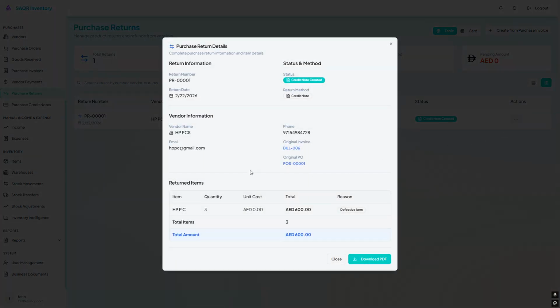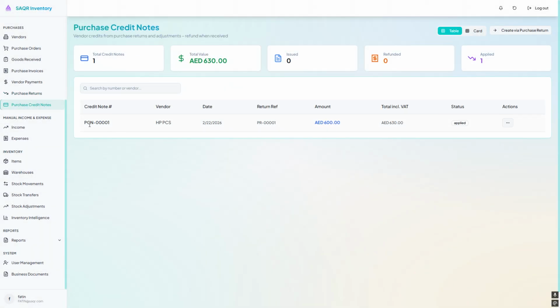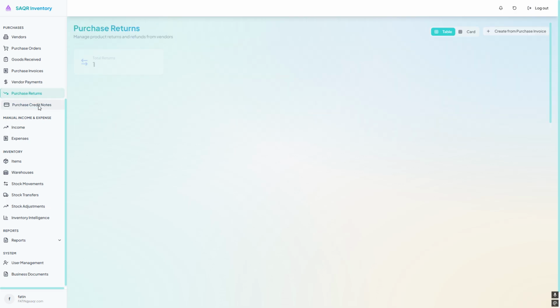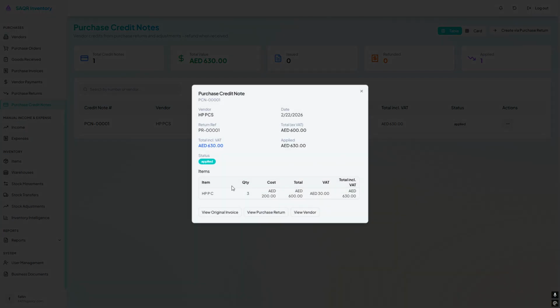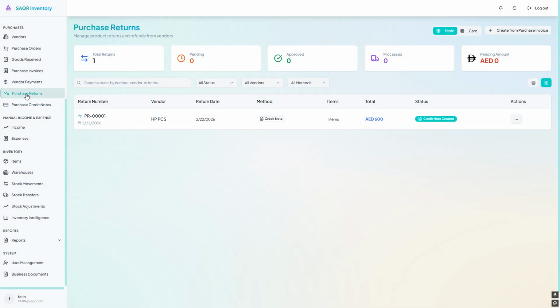You can click on details, you can see the whole detail of the specific return. See, it has been 600 here, as we bought it for 600. Now when you go to purchase credit notes, you can see the purchase credit note is being created for the specific purchase return. Now when we click on this, you can see the total of the specific unit, but you can even see the VAT, total including VAT. So it's completely FTA compliant, so there are no issues with anything illegal. It gives you a complete safe workflow.